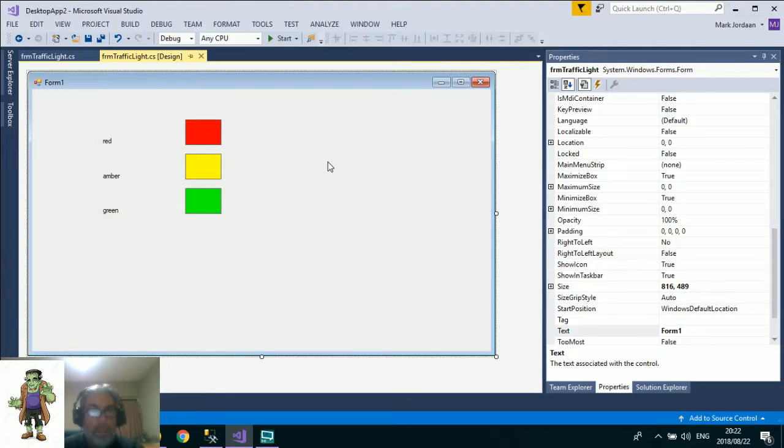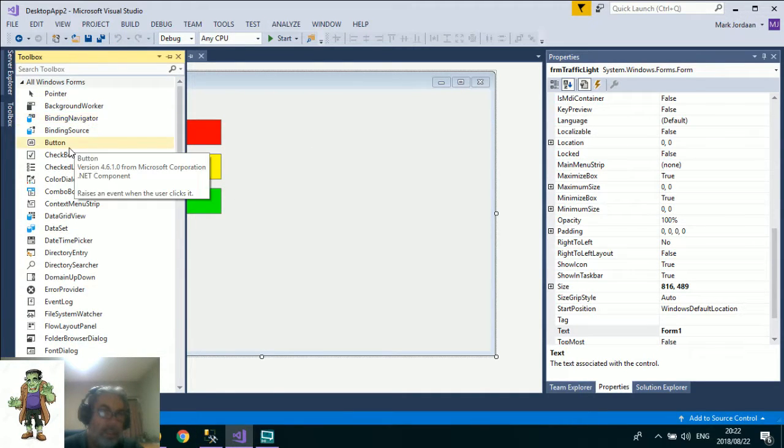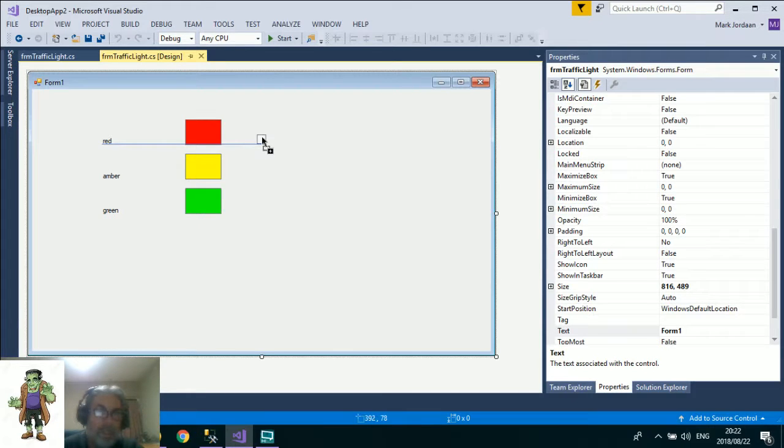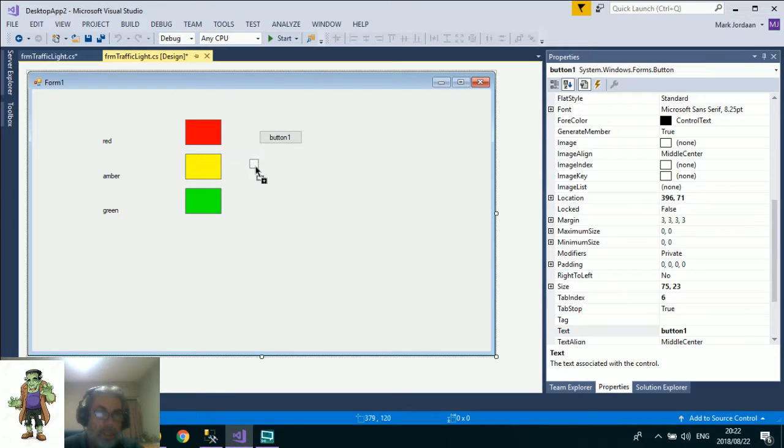Alright, so what I'm going to do now is go back to my toolbox. I'm going to grab a button. Now, buttons are the way that things happen. That's one. Let's go here, drag, there's another one. And now you see these little lines that come up. These are guidelines so that you can see that this button, when I drag it this way, is now perfectly in line with those two.